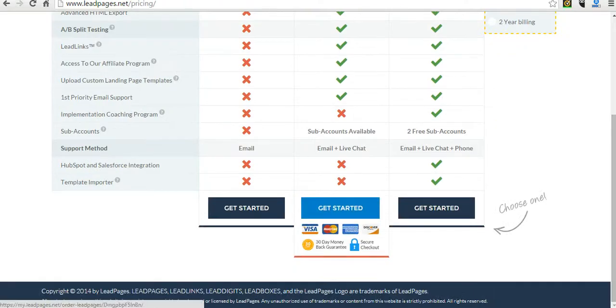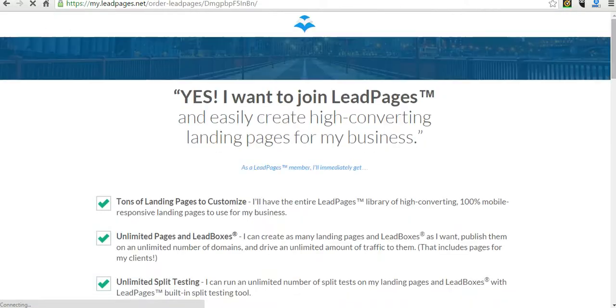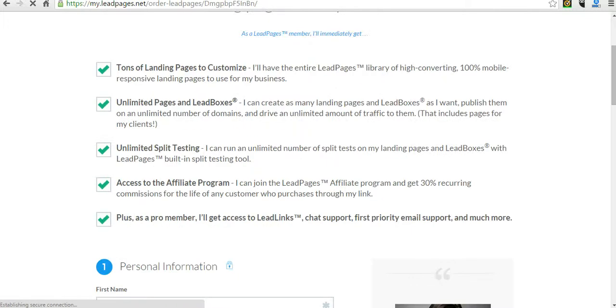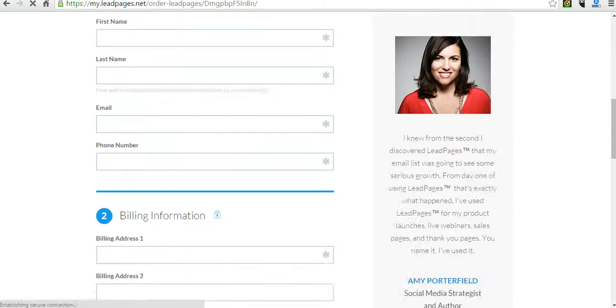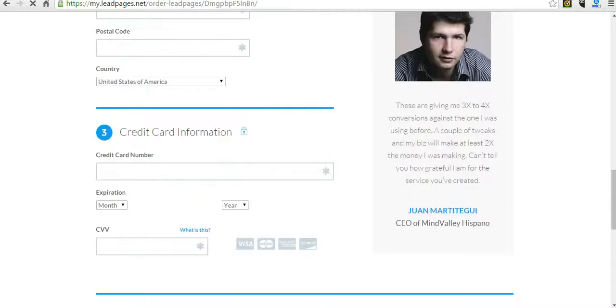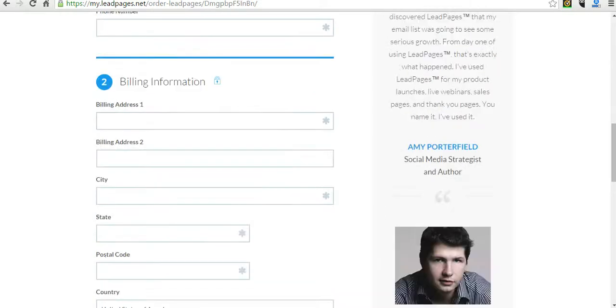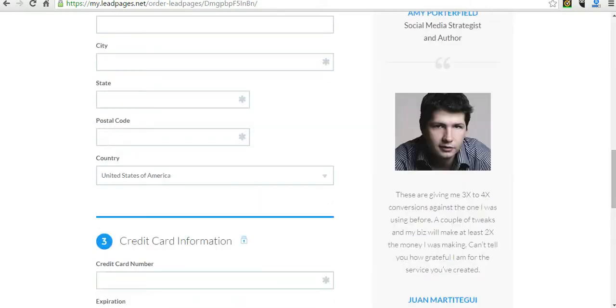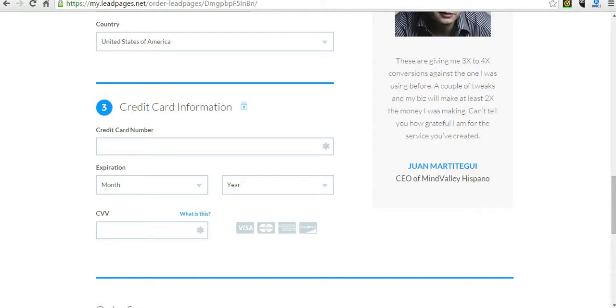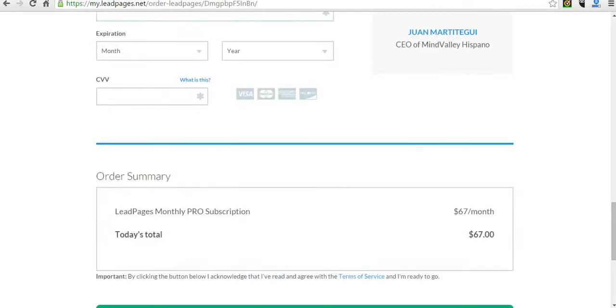I'm just going to briefly walk you through how to set it up. Here is just a little description of stuff that you have. I am actually not going to fill this in, but it's pretty self-explanatory. Your name, email, phone number, your address, and then your credit card number, right?